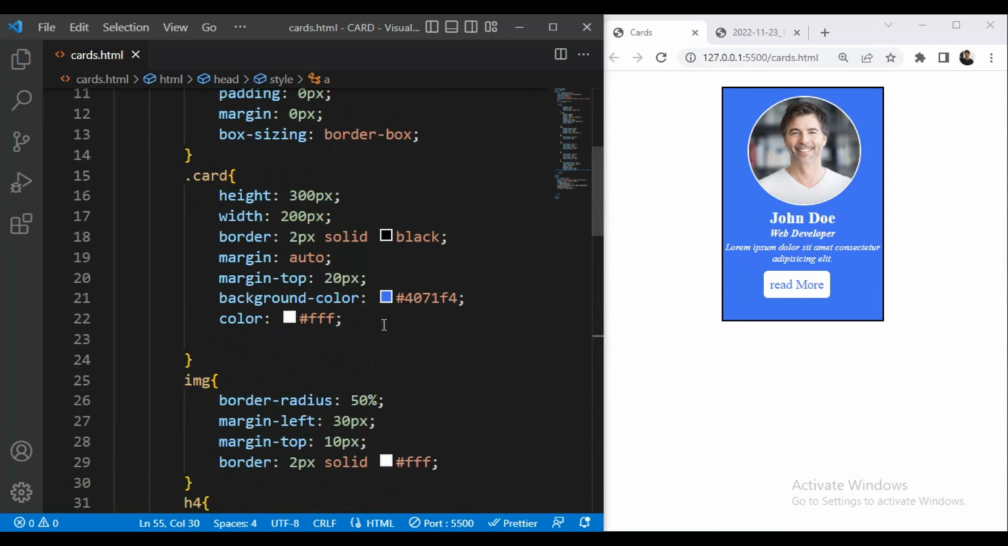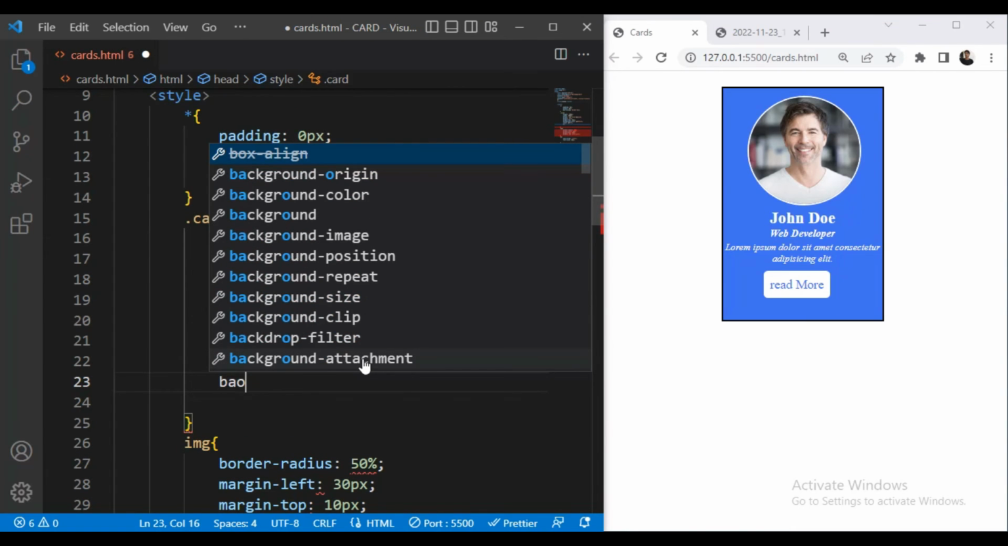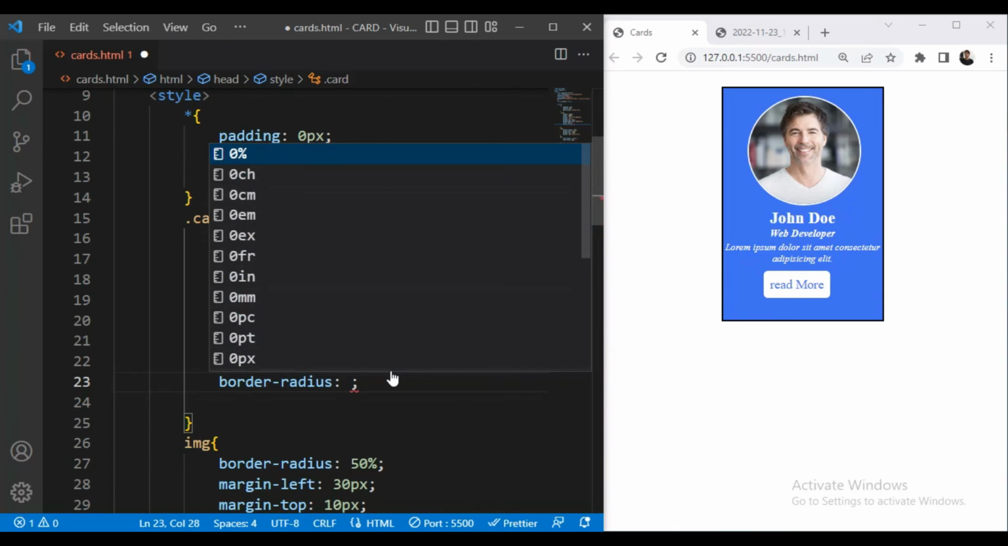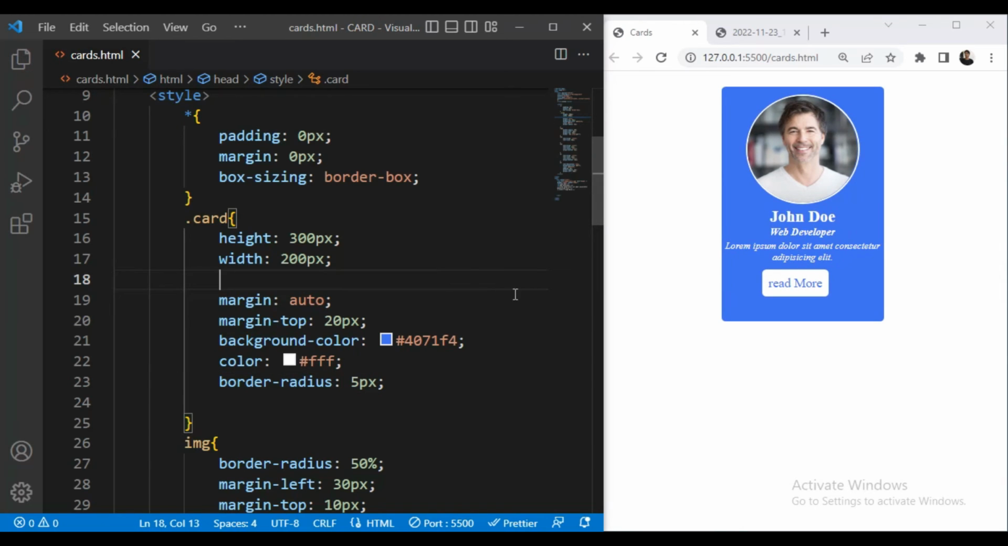So we'll also give border radius to our card. So here we'll add the border radius and 5 pixels. So let's save this, and we'll remove the border now. So this is our card.